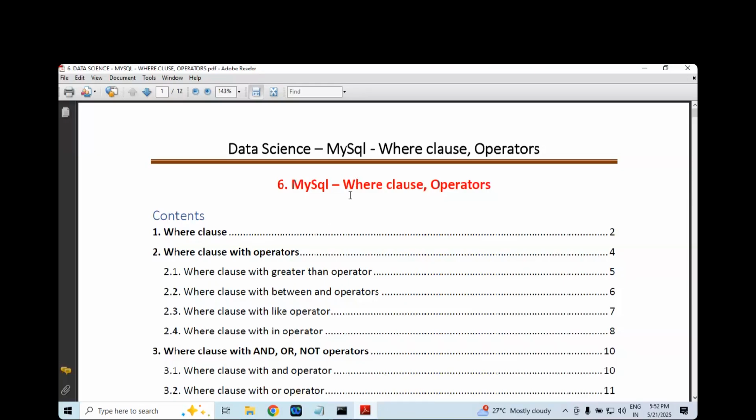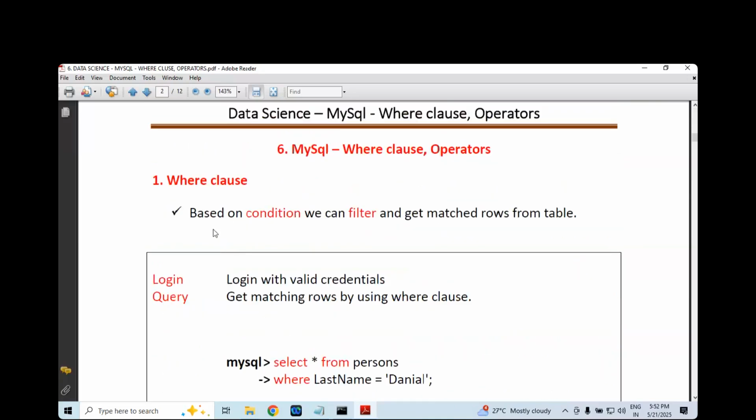Now, can you tell me what is the topic name? Where clause and operators. Based on condition, we can filter and get matched rows from the table. I hope you already know in a data frame also we can filter the data by using Boolean operators and by using loc, iloc. We did that, right? Here also we can do it.